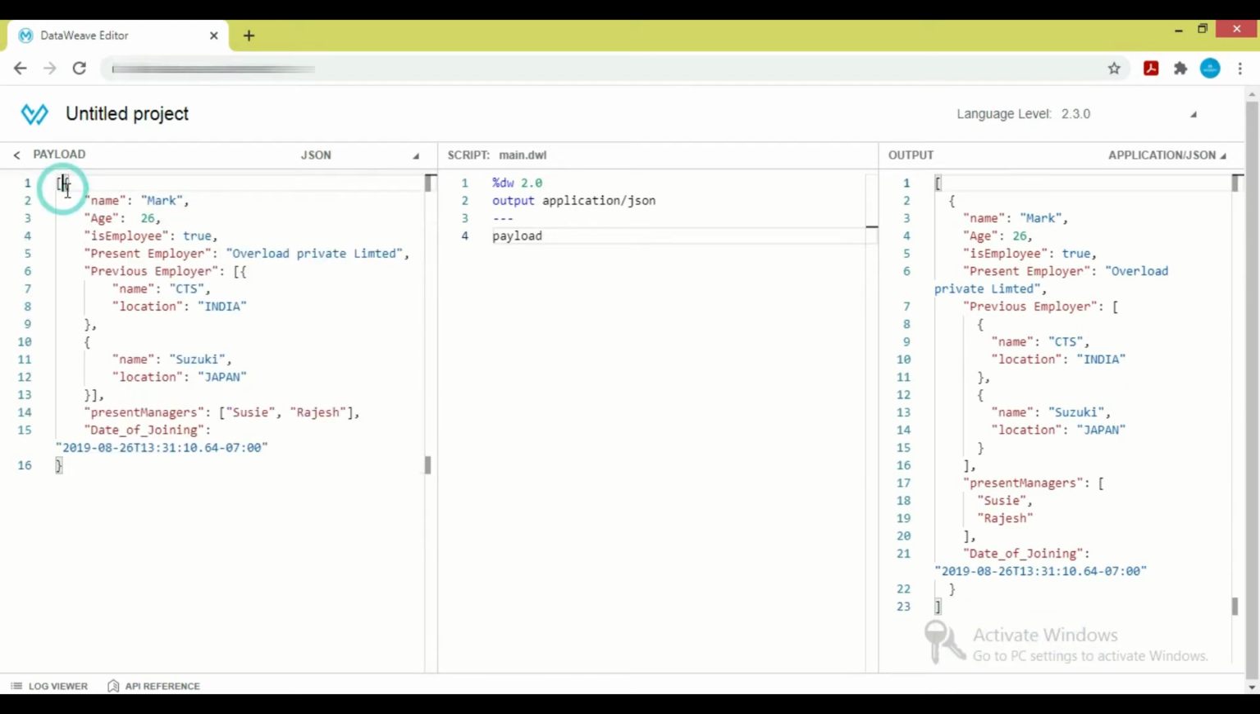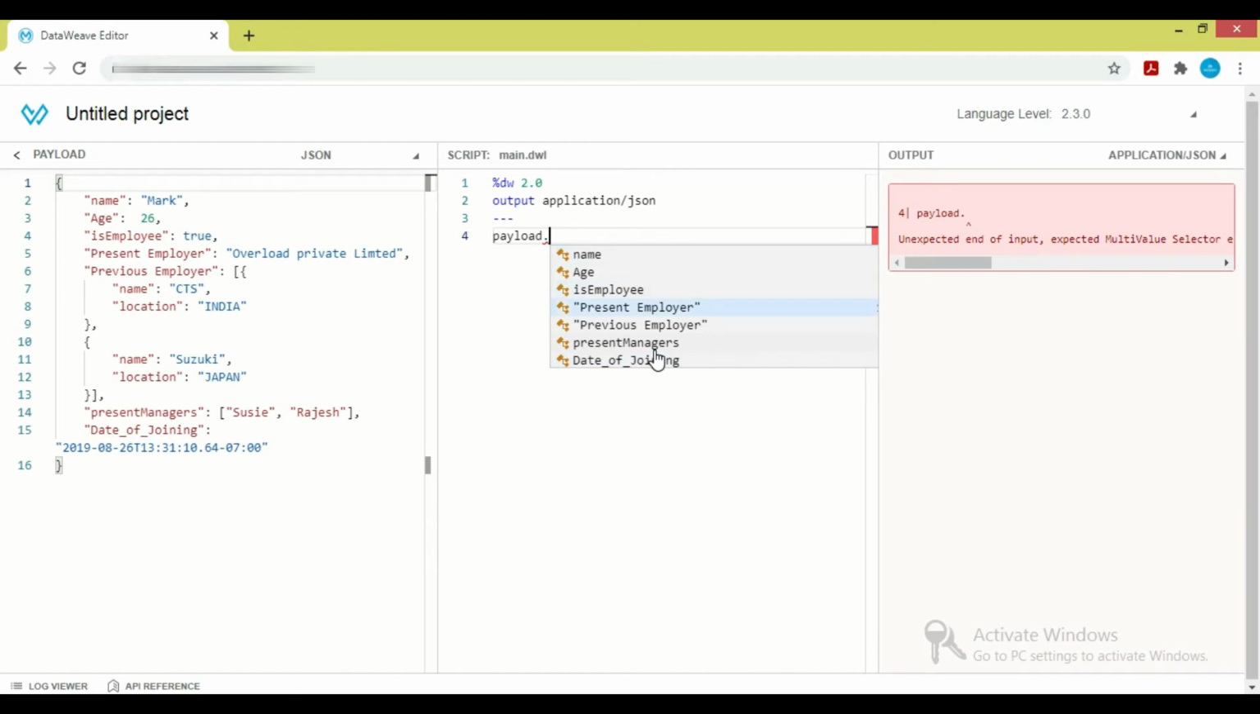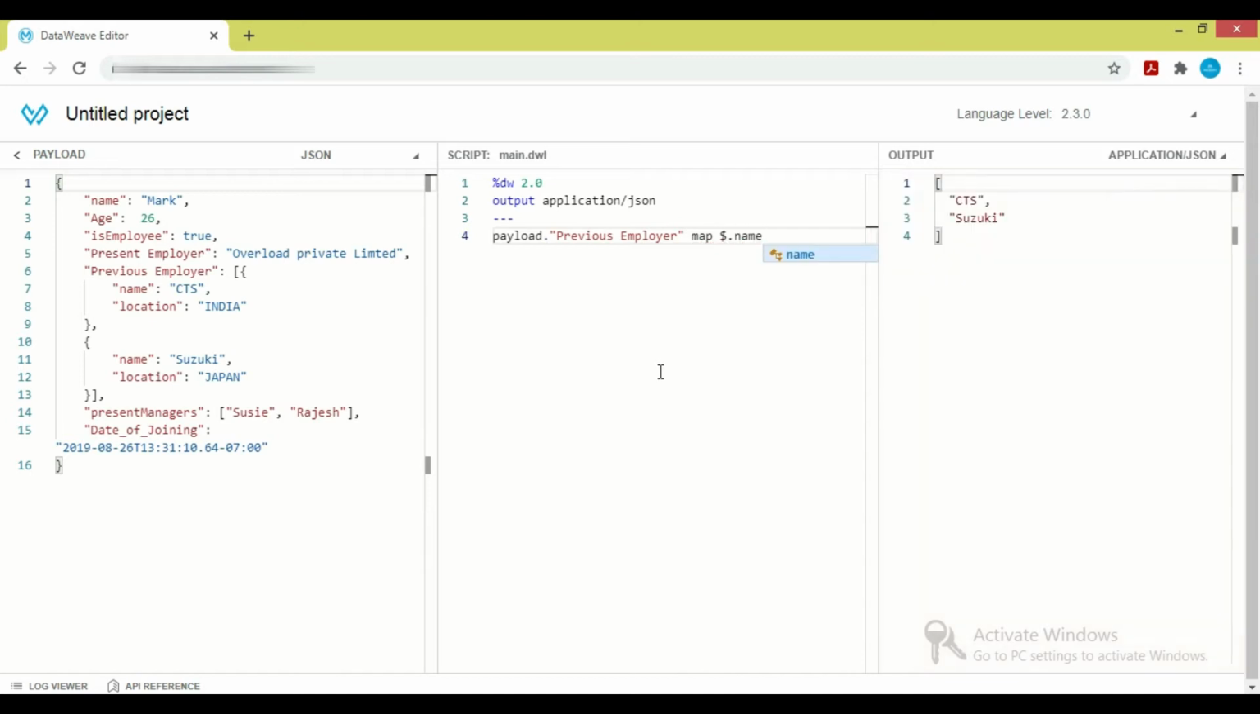Now let's see what are the different ways or the patterns of extracting a single JSON key elements. Let's say we type payload.previousEmployer map $.name. As I said, previous employer is of a type array. If you do a map on that, the map function iterates through each of these objects and create that many possible indices under the engine.